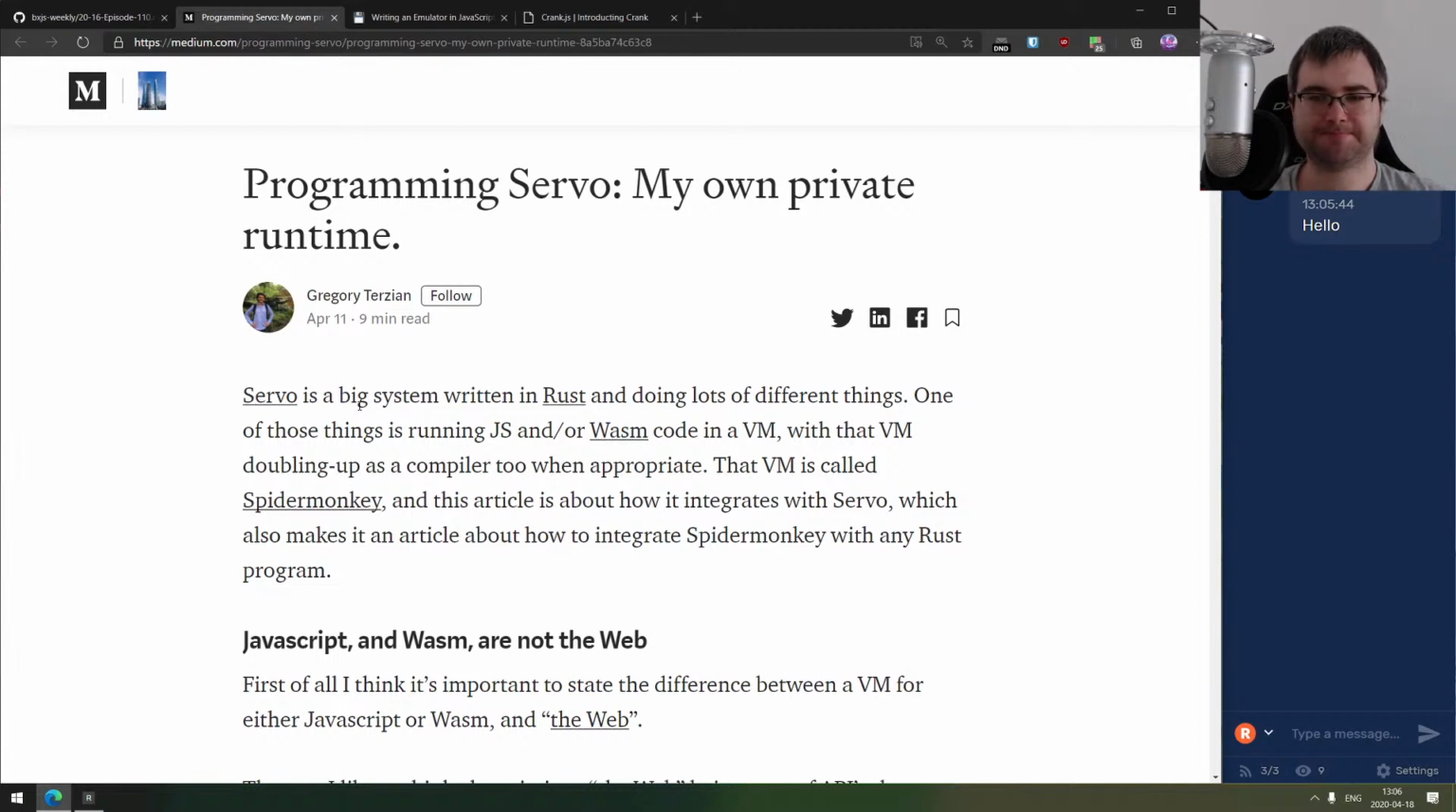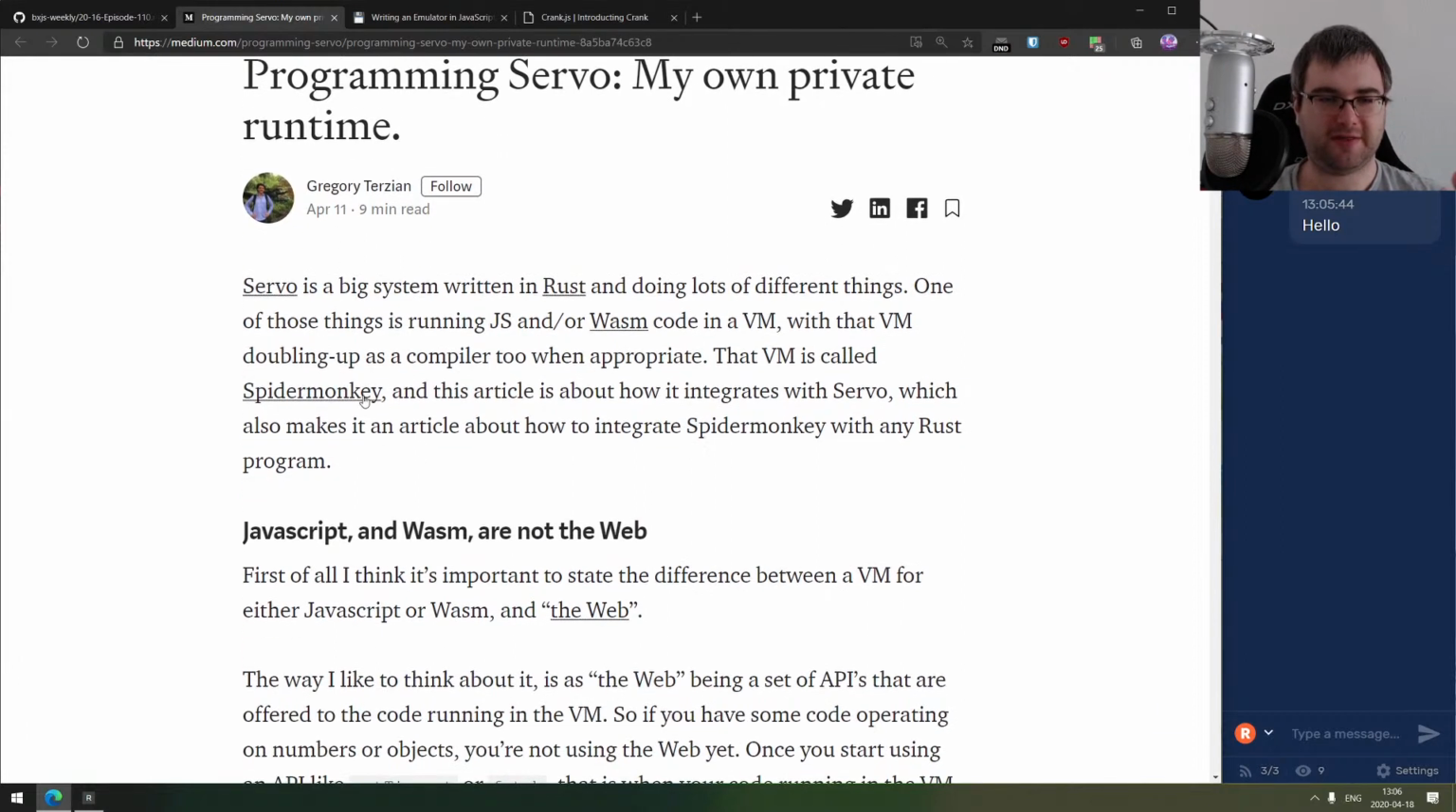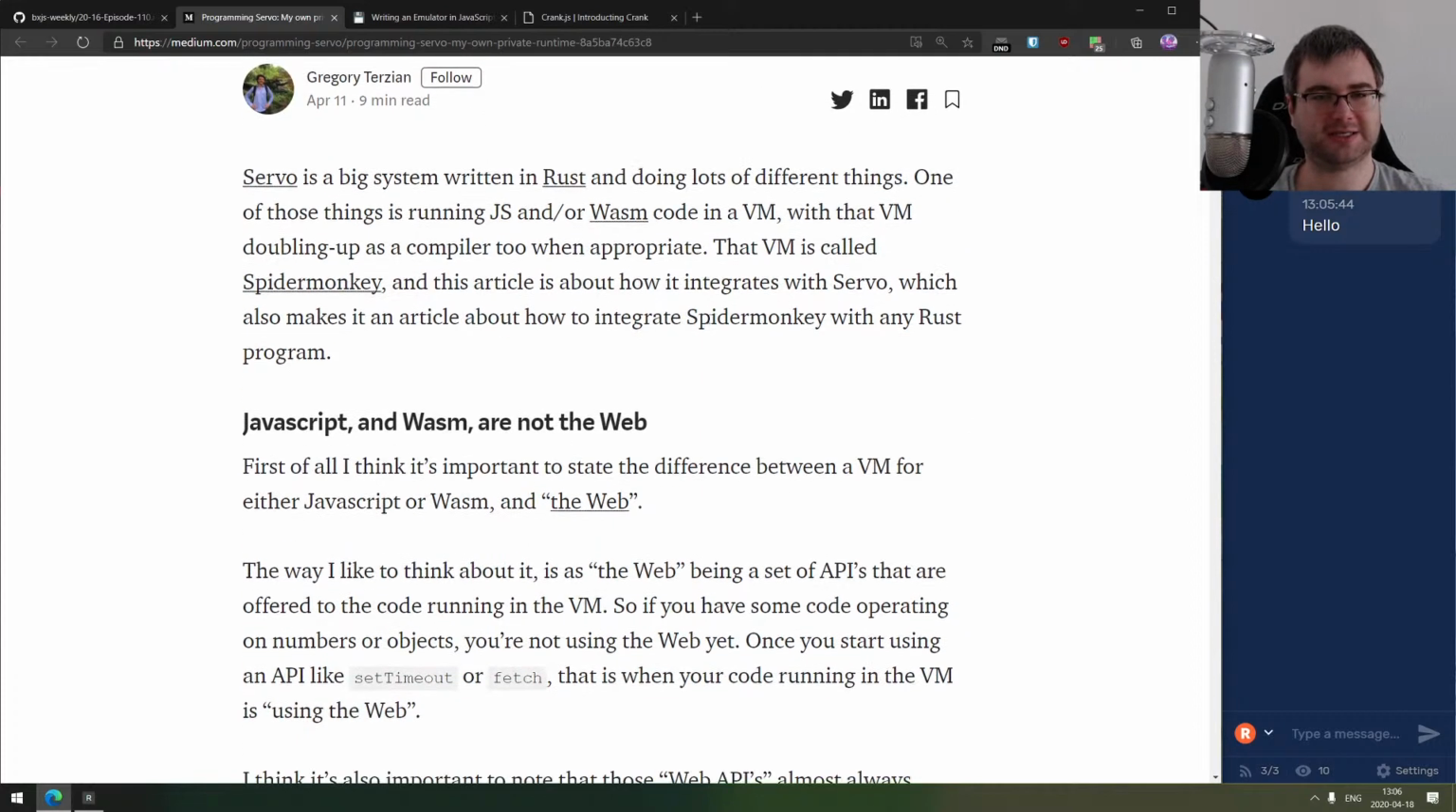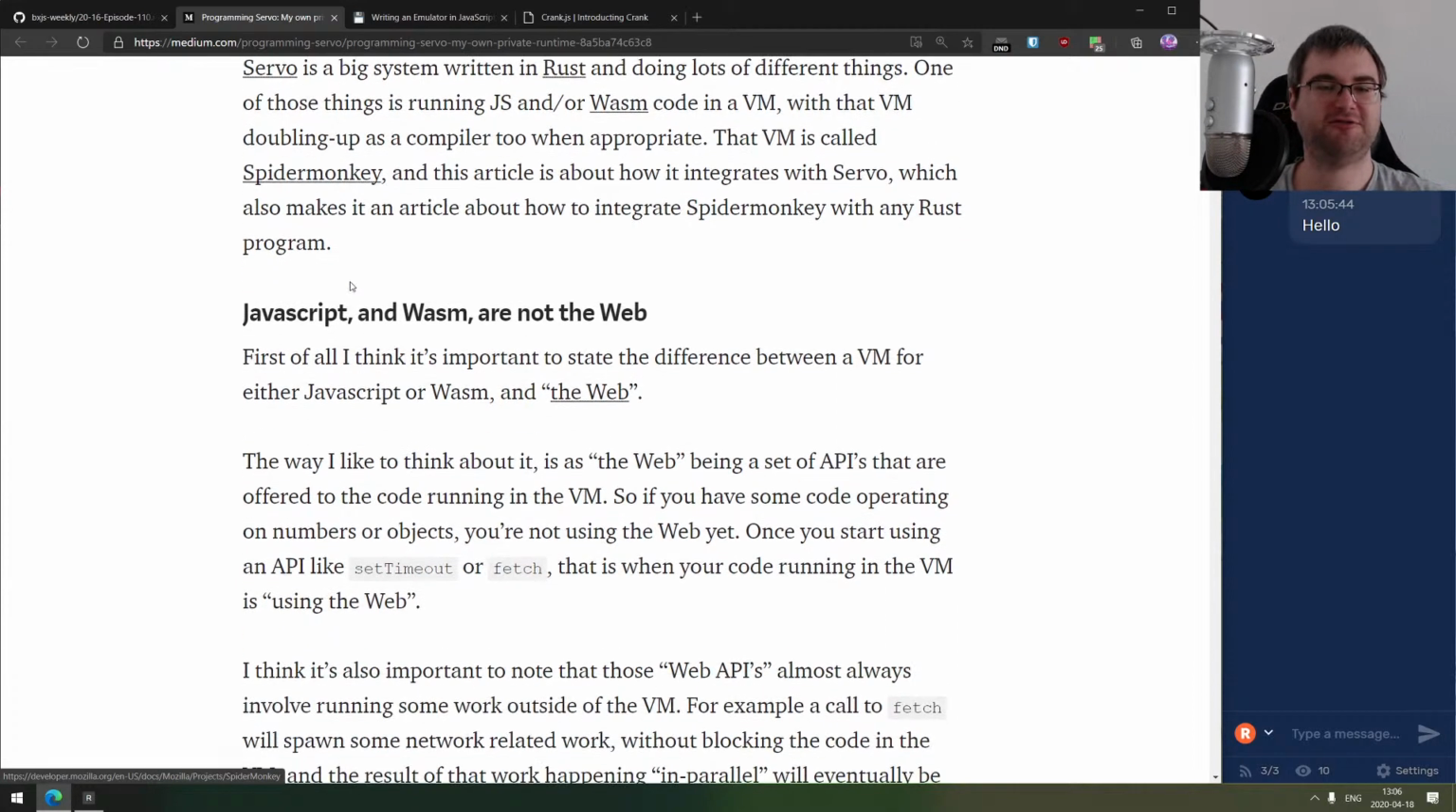And no, wait, it's the other way around. I always confuse this stuff. So yeah, the SpiderMonkey is the VM that is used by Firefox, right? And Servo is a big system written in Rust and does a lot of things. I think SpiderMonkey is a part of Servo. Anyway, you can use Servo to create your own JavaScript and WebAssembly runtimes if you want to.